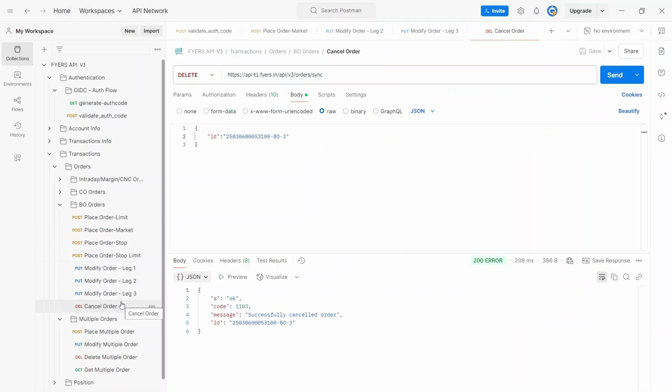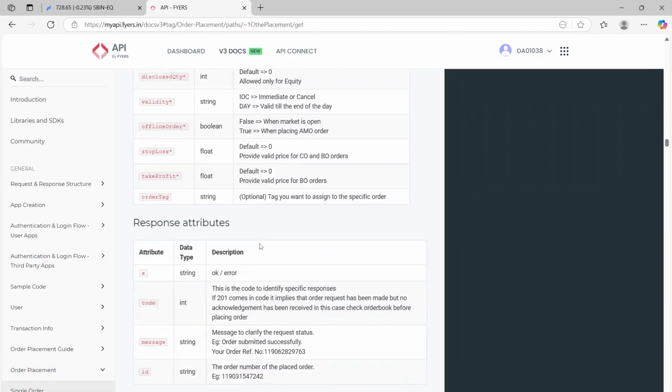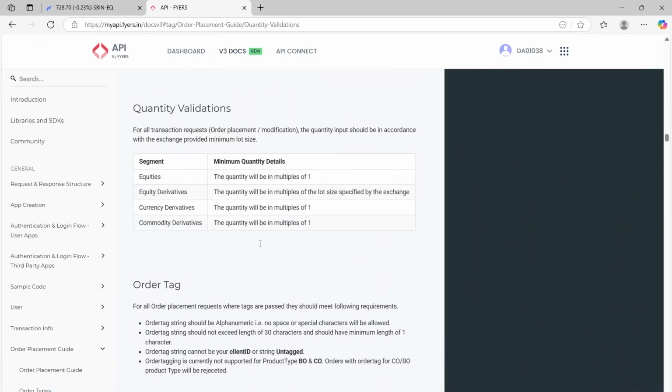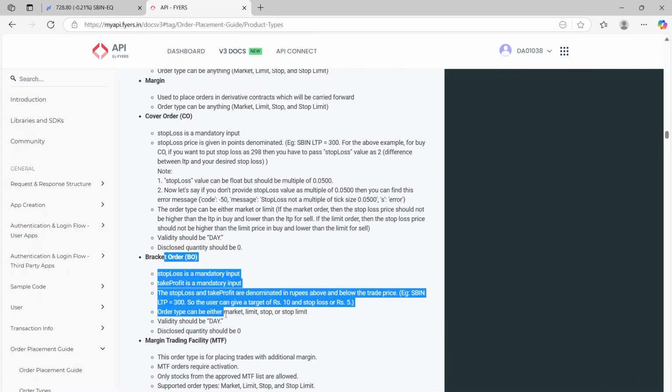If you want to understand a little more about BO orders, you can quickly jump onto the documentation, and you can read about how BO orders work here. They have given in great detail here itself.